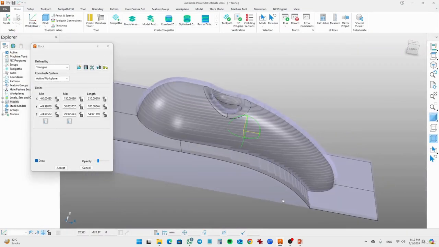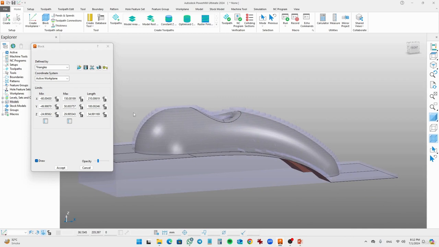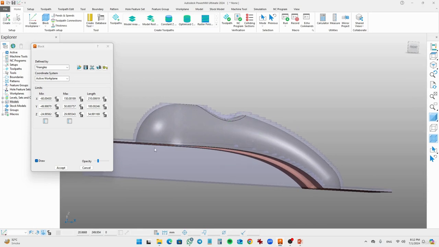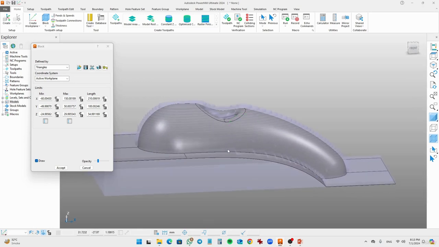As you see, my stock is around 2 millimeters in thickness from the walls and from the floor. I just created this block for these finishing operations. So let's get to it. Okay, click on accept.